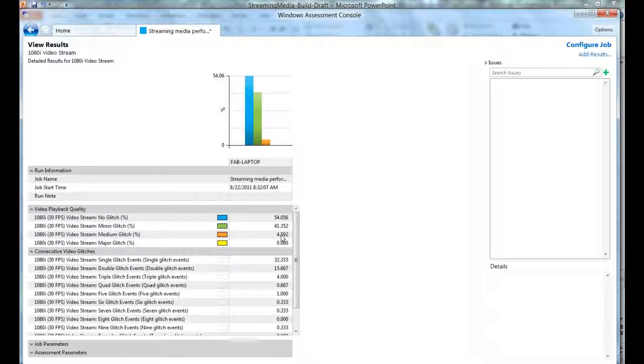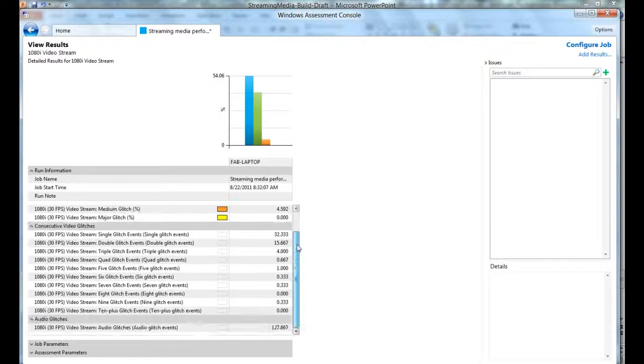Now you can see different categories of glitches, as we discussed earlier, and you can see the majority of glitches are of the minor category here. As per this result, the percentage of time slices, which were 1 second each, during which the assessment experienced minor glitches is 41.3%. Minor glitches are defined as 1 to 3 consecutive glitches. If I scroll down here, there are additional details on the consecutive glitches and the number of audio glitches.